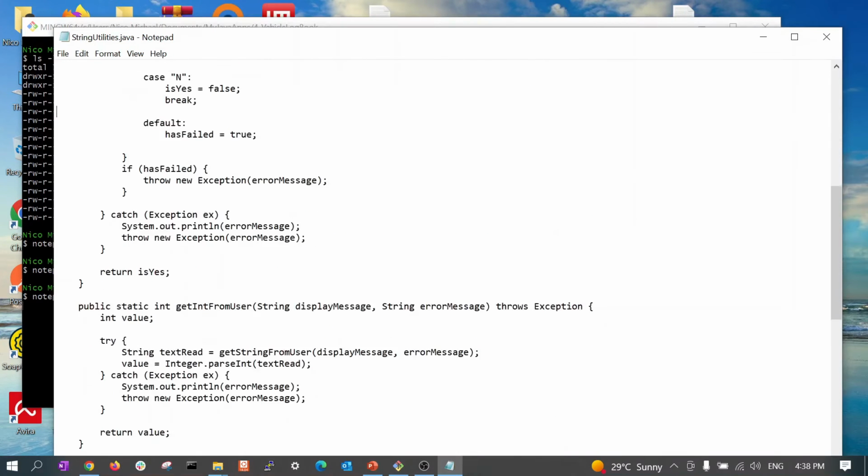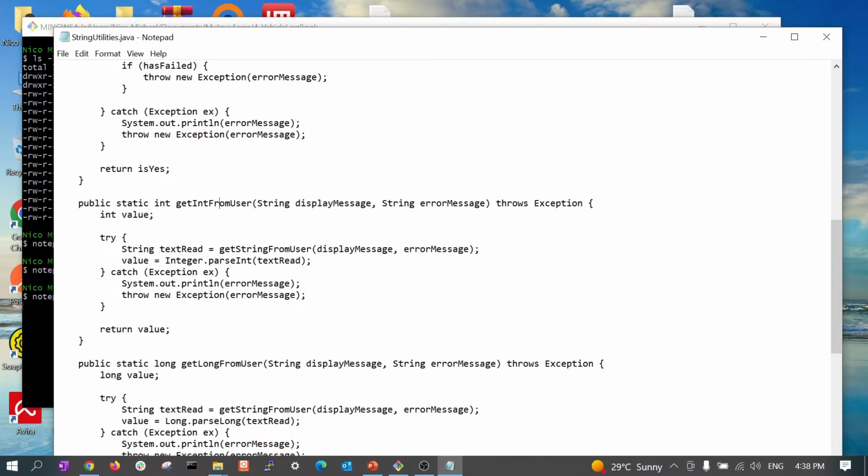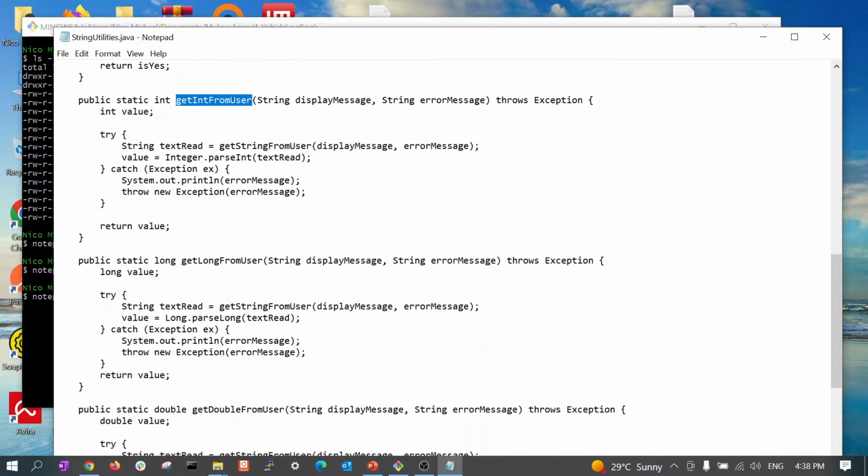And the same code here for getting int from user. You can see I'm a lazy programmer, and if I have code that works, I just copy and paste it and make changes. So the behavior of this is the same as this. The only difference is that this returns an int, this returns a long, this returns a double. And that's all I needed from this class.